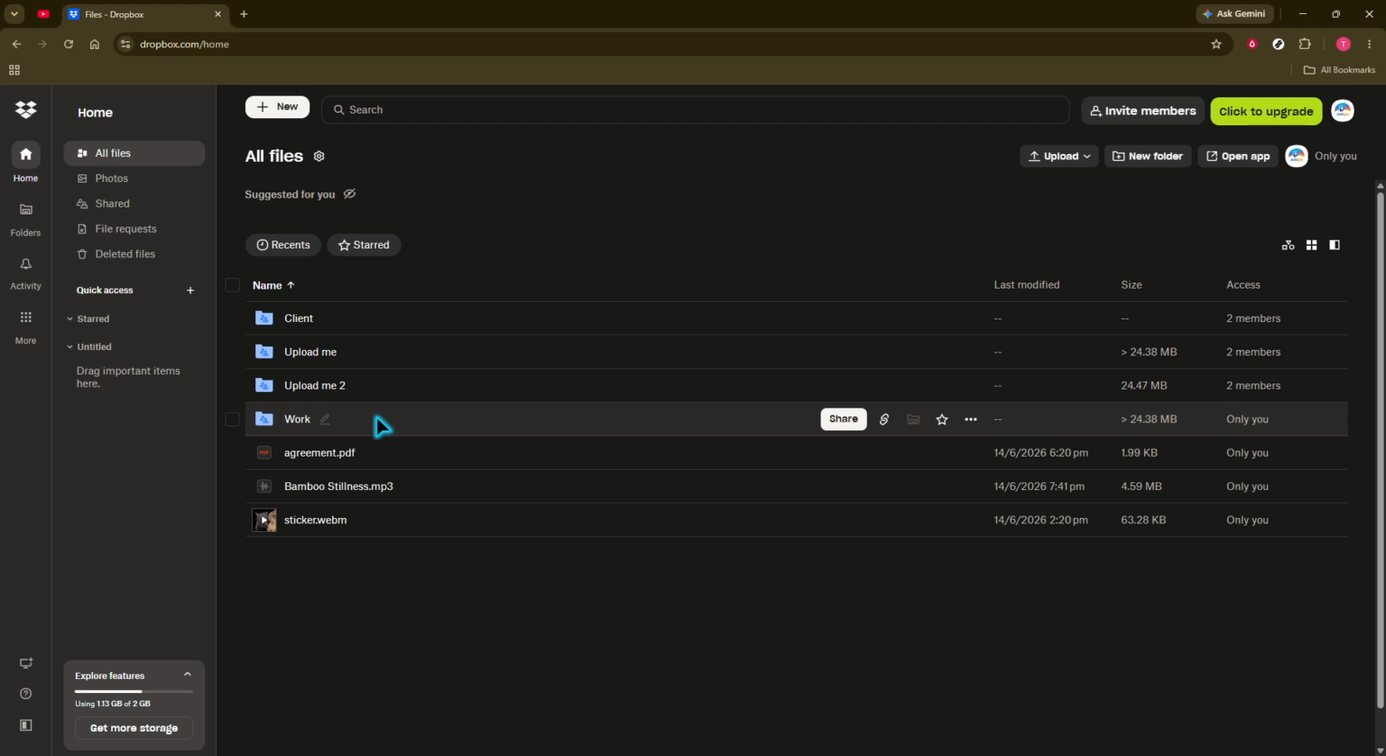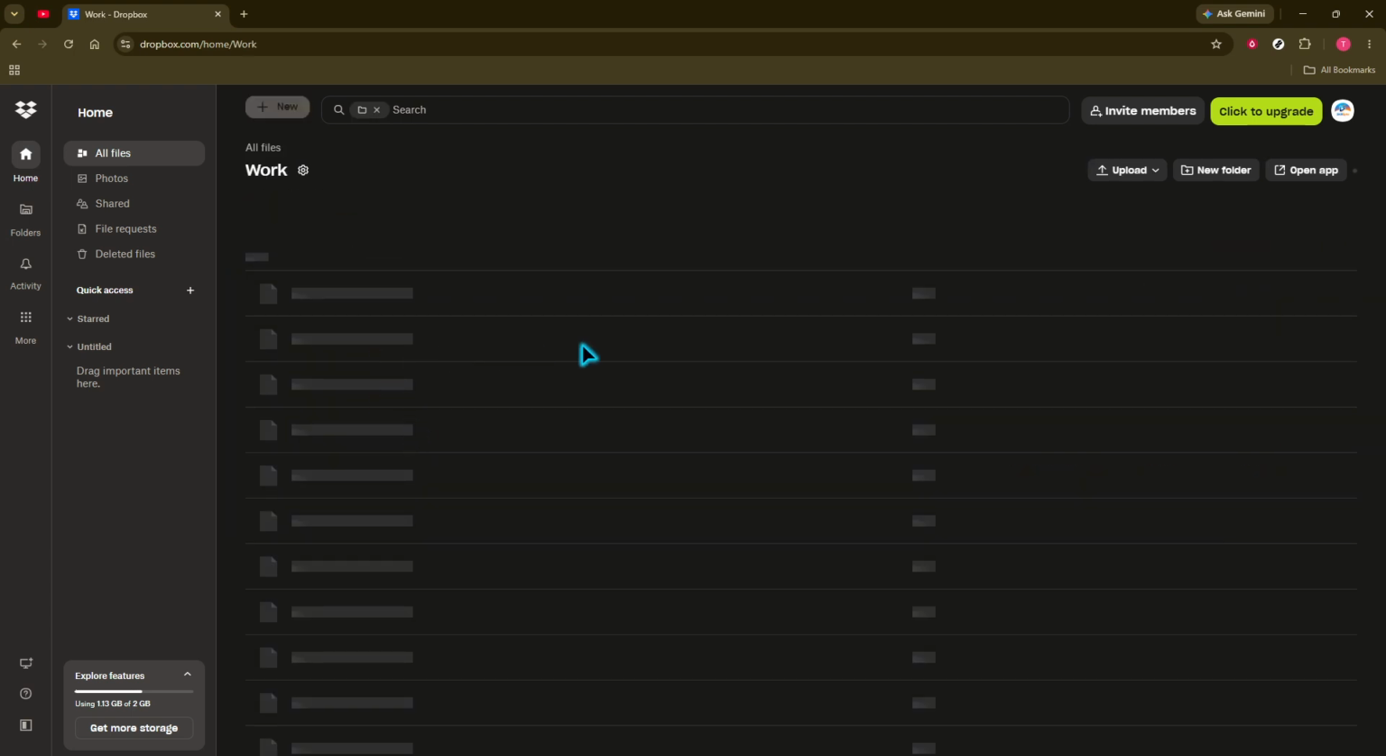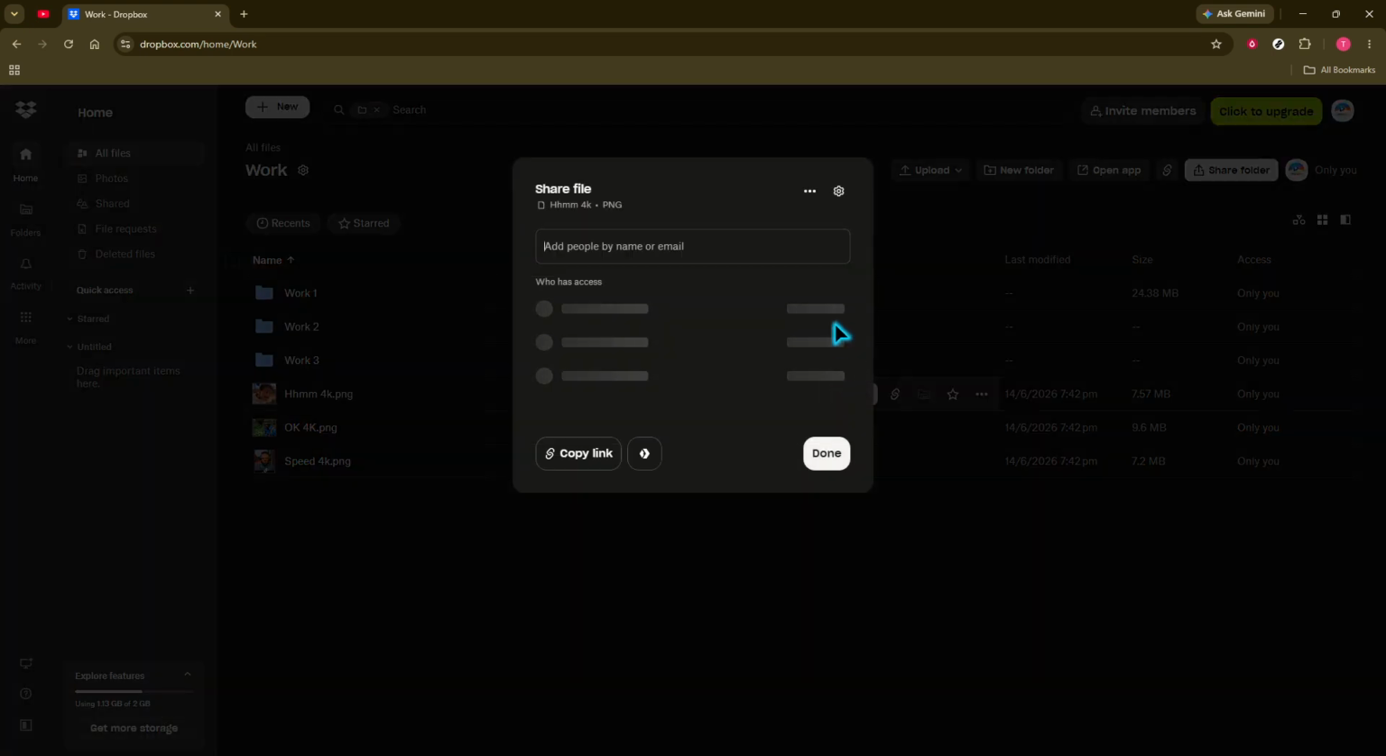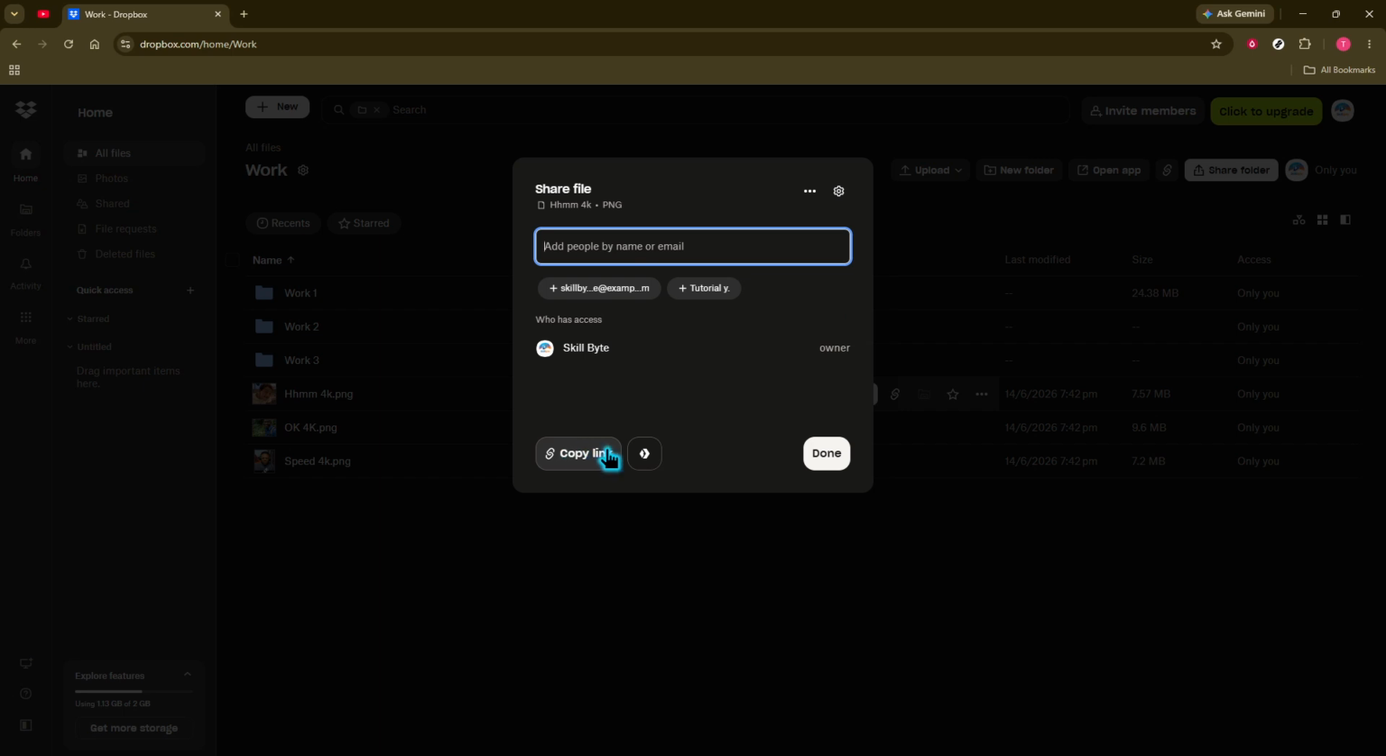When you've found the file, click the Share option next to it. Dropbox will then give you sharing choices. From there, click Create Link if a link hasn't been made yet, or click Copy Link if one is already available. This generates a shareable link connected to that file, which is what you'll send to the other person.